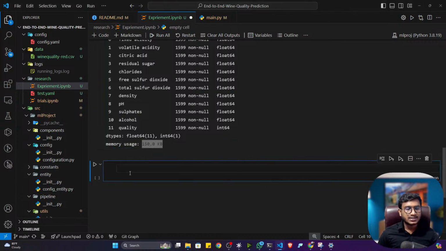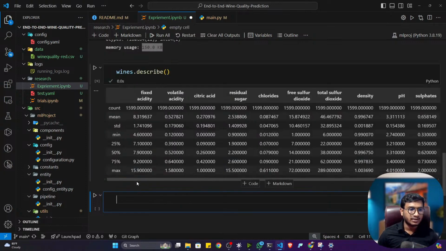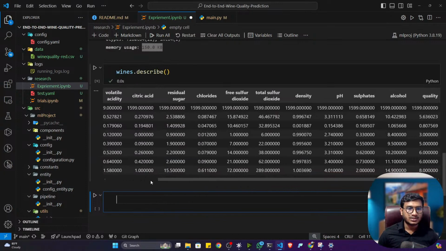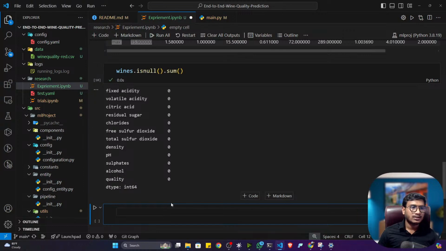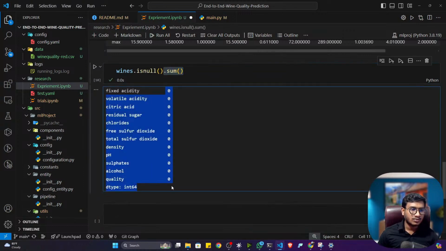If you want to get the statistical analysis, you can use the describe function. It will give you the count, mean, standard deviation, min, 25% quantile, 50% quantile, 75% quantile, as well as the max value. I think you already know this, so I don't need to explain. These are the simple EDA parts we have already learned in your machine learning. I'm expecting these kinds of prerequisites. If you want to check any missing values, I can use isnull().sum(). There is no missing value inside my data.